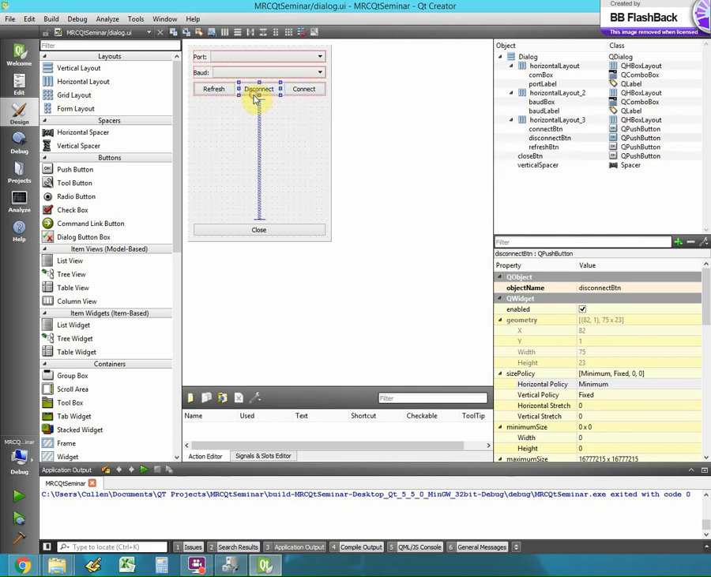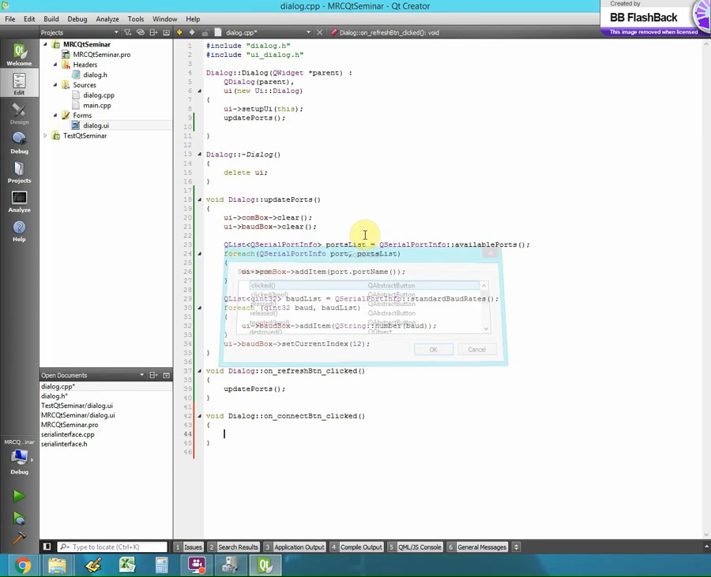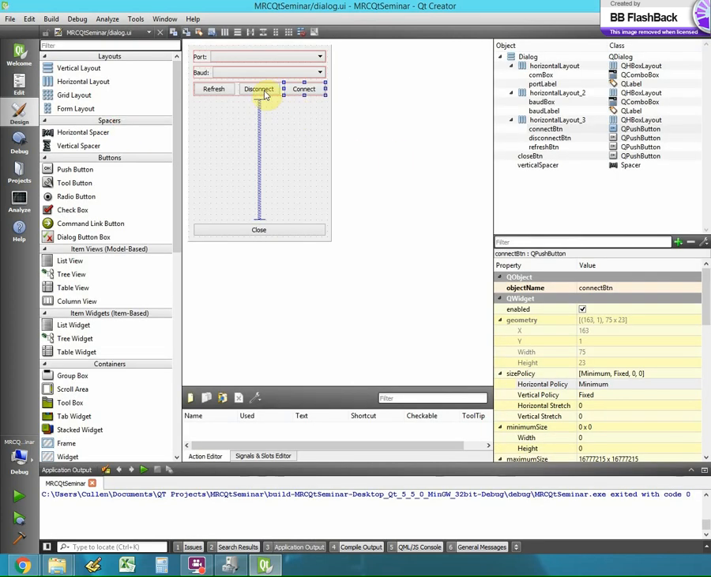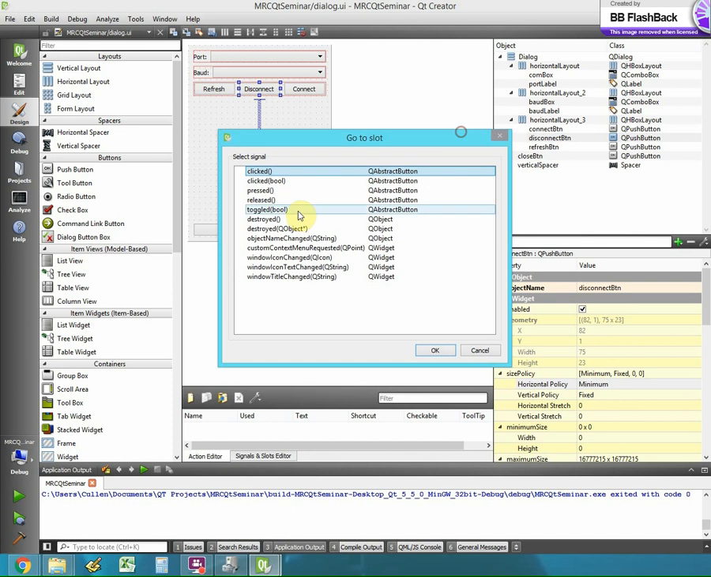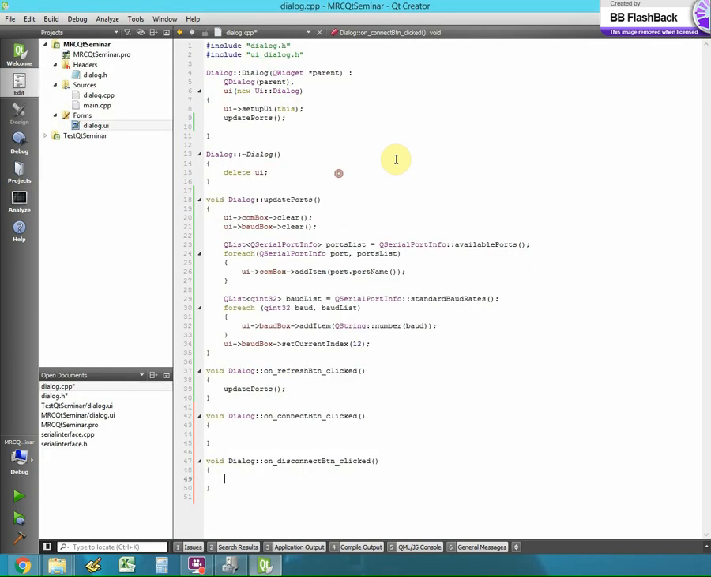So I'm also going to make slots for these other two buttons. And there's other slots here too, not just clicked. You can have when you pressed and when you released, when it changes state, when it was destroyed, all different types of methods. But here we just want it to be clicked.